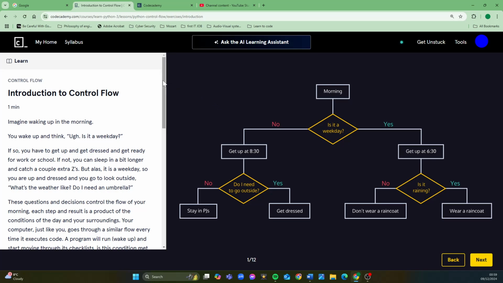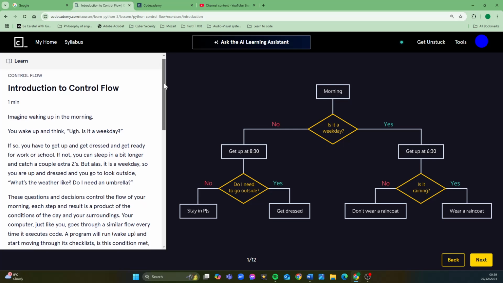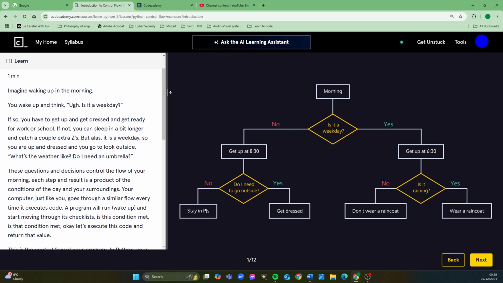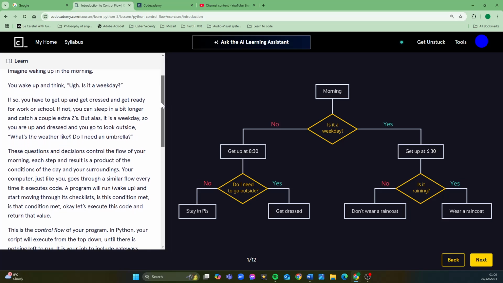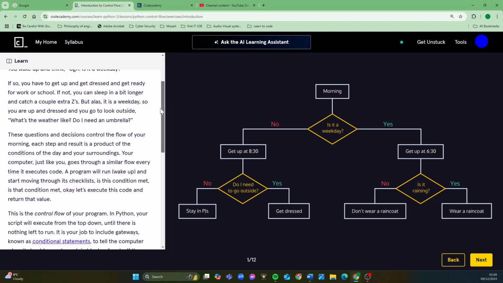Introduction to control flow. Imagine waking up in the morning. You wake up and think, is it a weekday? If so, you have to get up and get dressed and get ready for work or school. If not, you can sleep in a bit longer and catch up a couple extra Z's. But alas, it is a weekday. So you are up and dressed and you go to look outside.